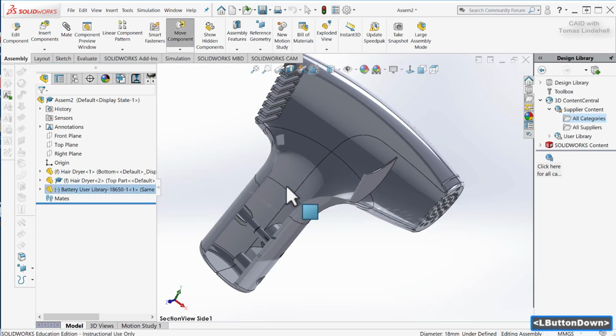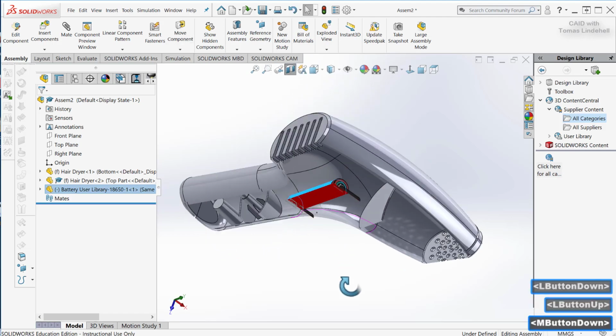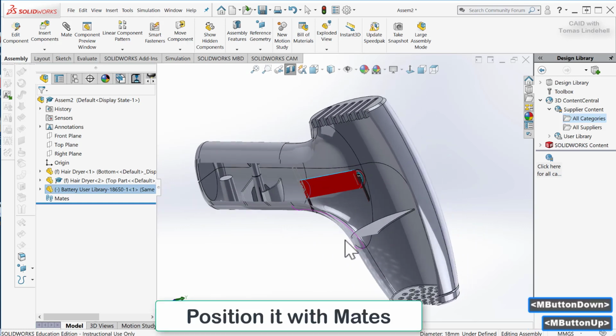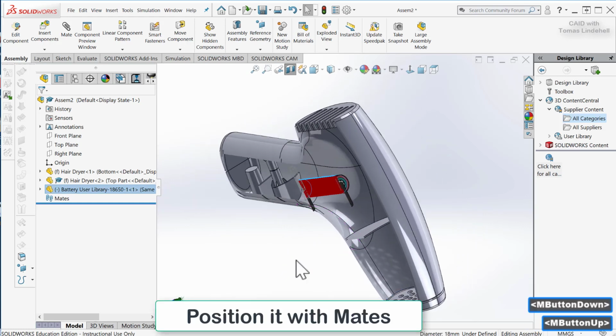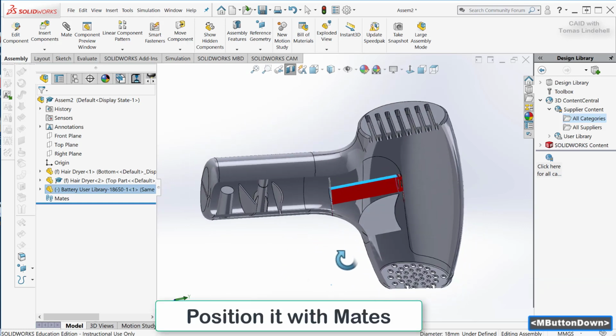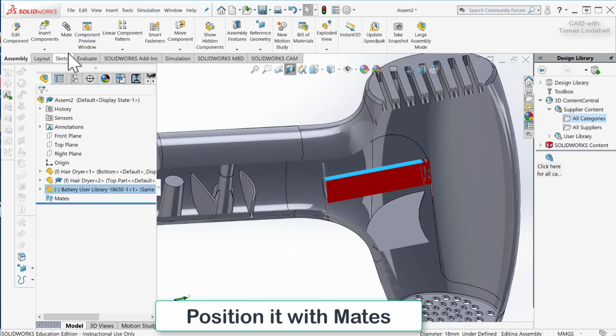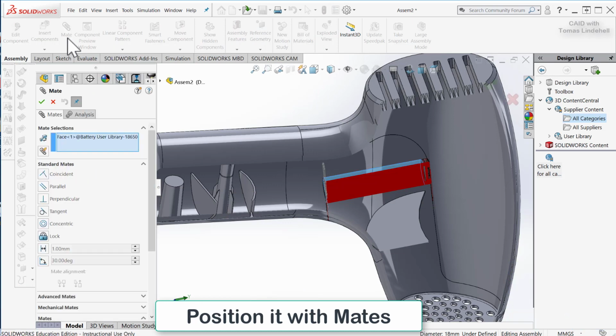Okay, so let's see if we could move this into a nice position here. So what we need to do now is do something called mating, and that is a way of positioning this battery here. So what I will go in here and do is that I will go for mate, and it instantly grabbed the surface there, but in the blue window here you could always delete if you like to have a clean start.